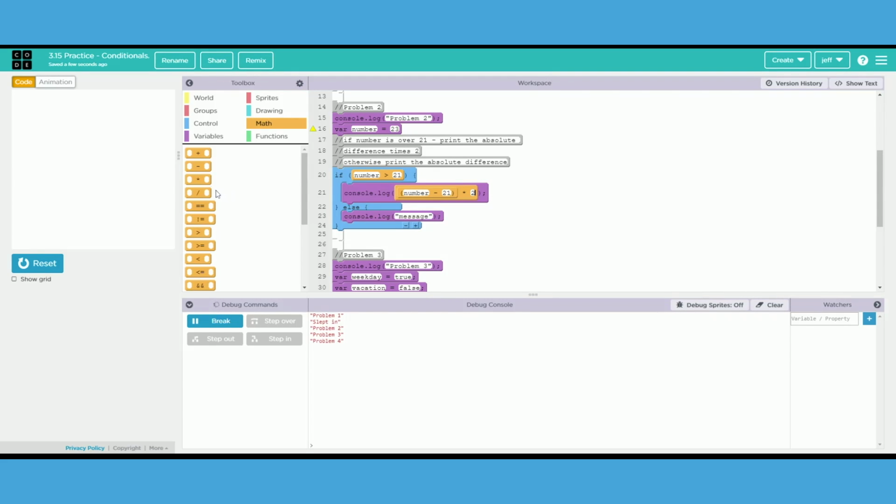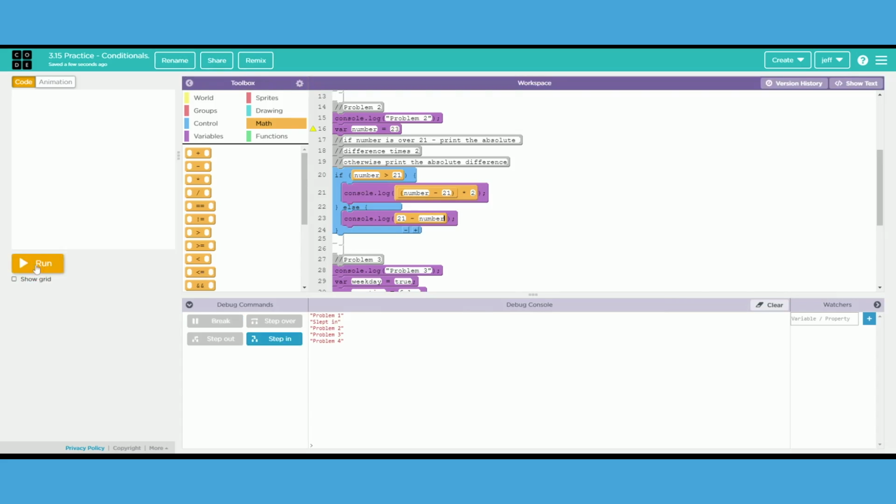Now, if that didn't work, I just want to take the absolute difference. Well, now the absolute difference, since this number is smaller than 21, the 21 needs to come before the number in subtraction. And you could do just number minus 21 and take the absolute value of that, but already knowing ahead of time what order to subtract in so that you get a positive result is, I think, the way to go here. So I'm going to go ahead and reset this and run it.